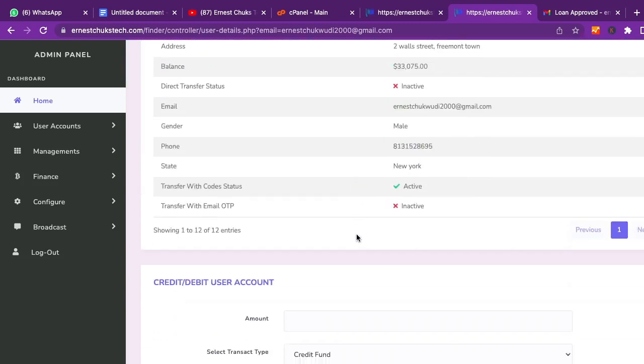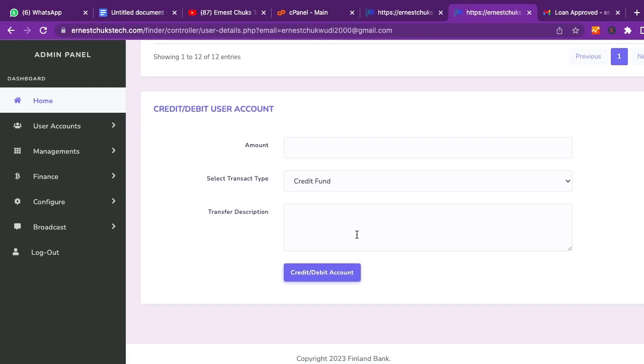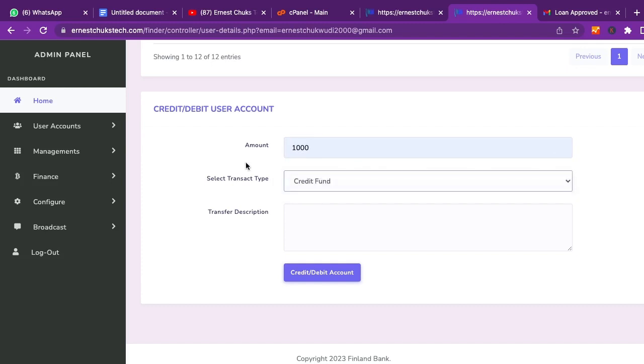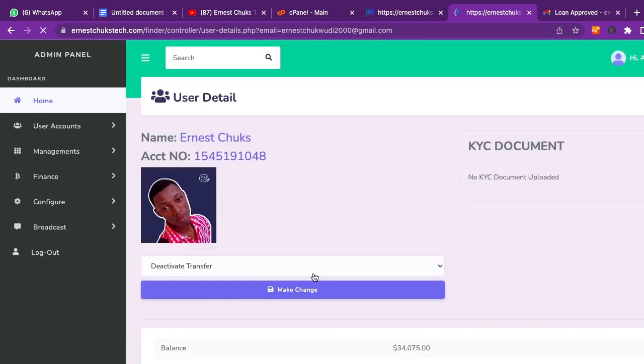So let me go over here to credit that account, and let's see. Now I want to credit the account with the sum of $1,000. The action right here is a credit, not a debit, so we might have to do a debit after this. And then this is the description. Let me say monthly salary or whatever. Now just click on credit or debit account. So in this case we are crediting the account.